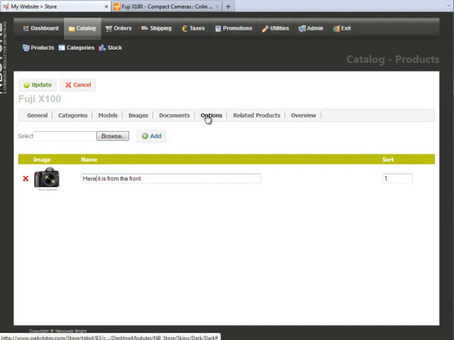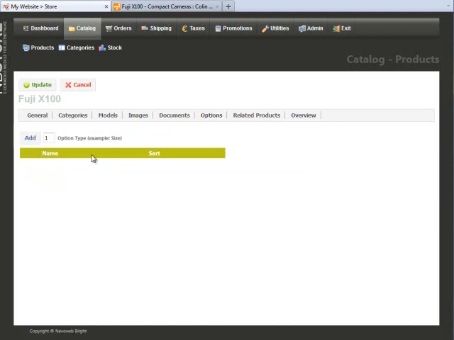So the next thing you should do here is, if you want to add options to your product, you would do that here. And let's say we're going to add one option type. And let's say it's going to be color. So we type color, and then we click on this edit button again. This is very important.